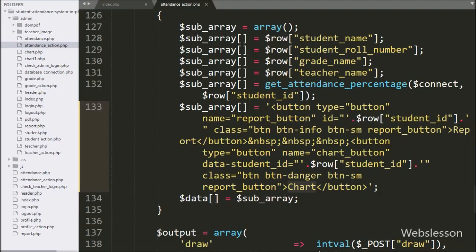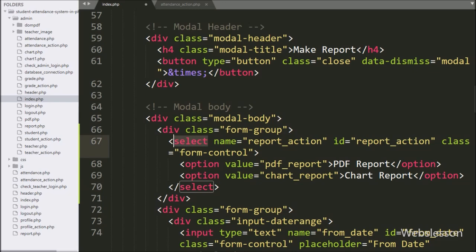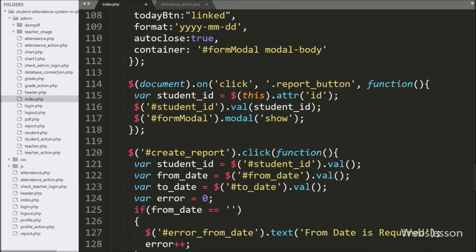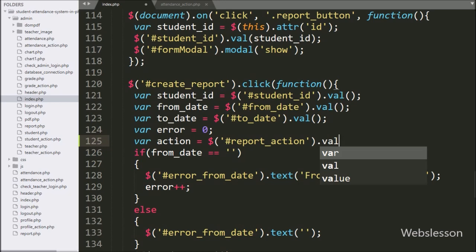Now we go to the index page, to this modal code. Under this we create one select tag with name and ID equal to report_action, with two options like PDF report and chart report. After this, we go to the jQuery code, and in the create report jQuery code, we write an action variable equal to the select tag ID report_action. Here we store the select tag value in this action variable.